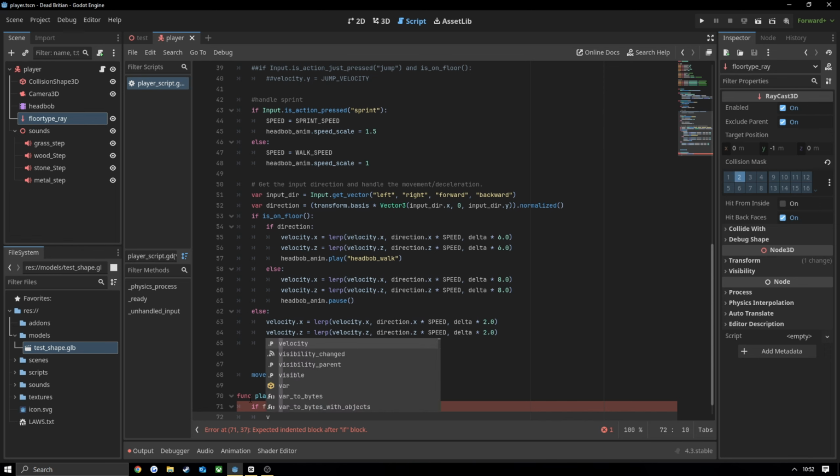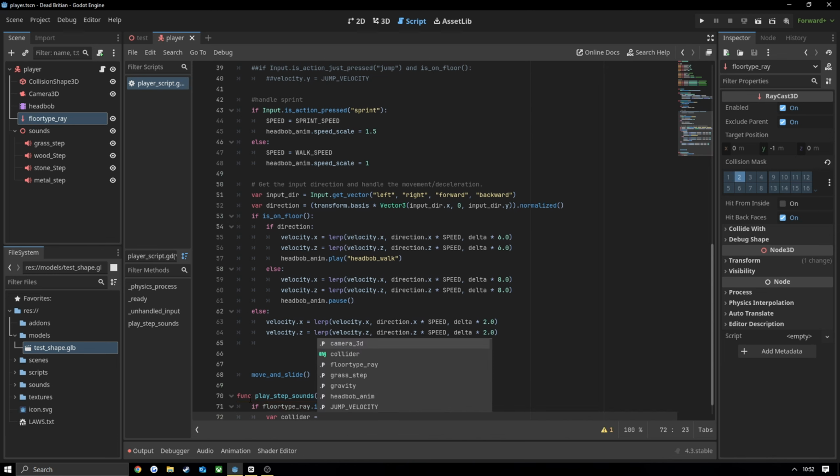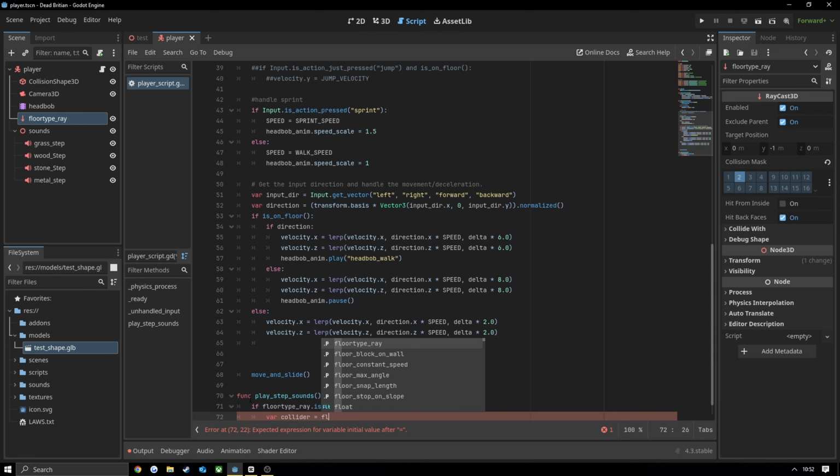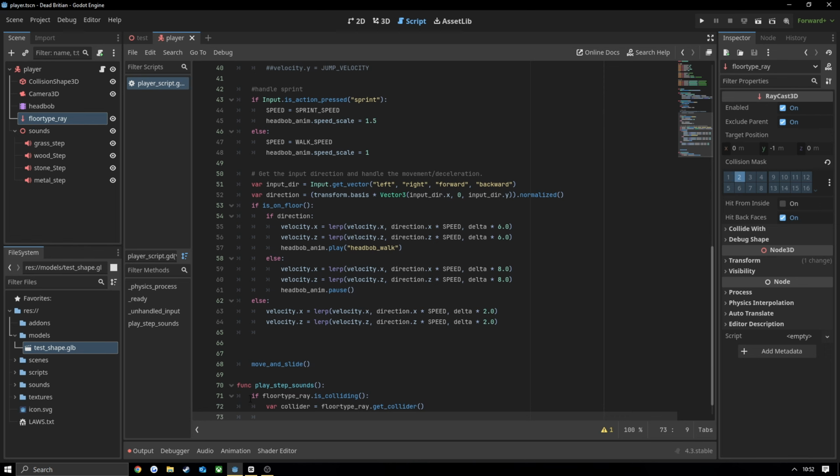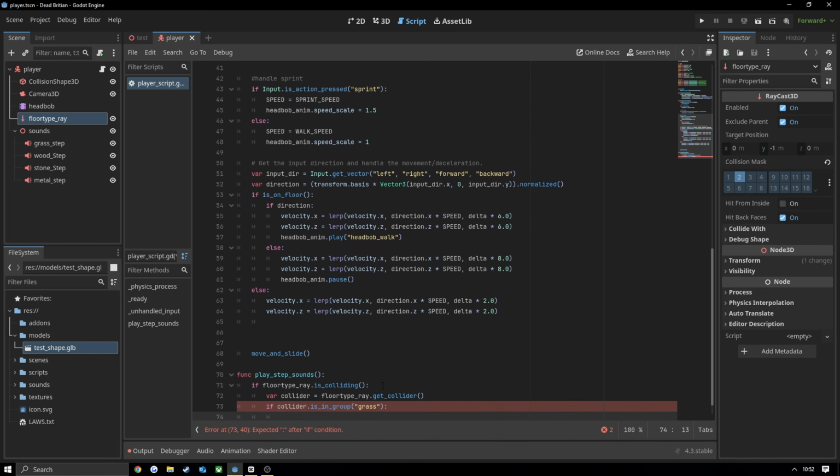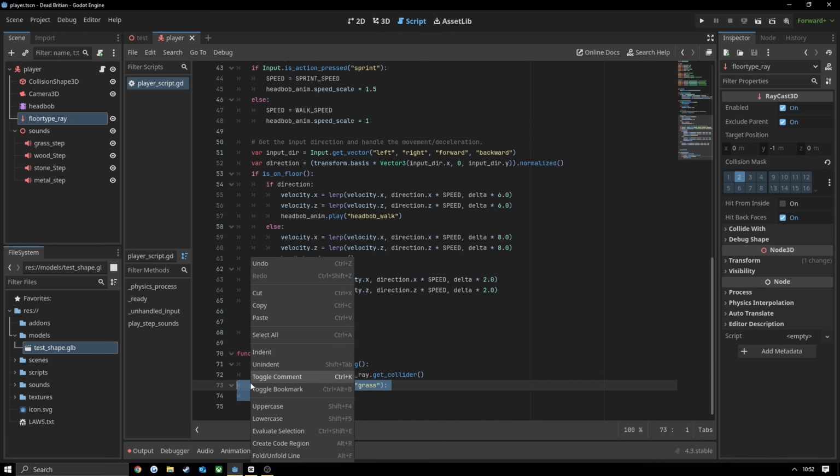So variable collider equals, and then we're just going to do floor type ray dot get collider. And then in the next one, we'll say if collider is in group, and then we'll say if it's in the group grass, and then we just play the grass sound effect, grass step dot play. There we go. And now you're just going to want to copy this.